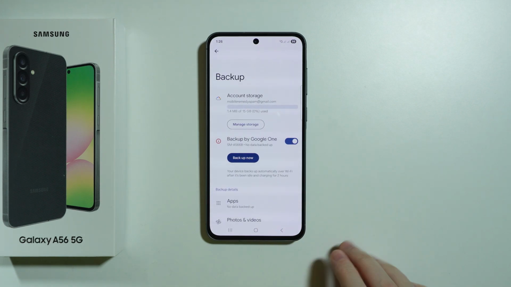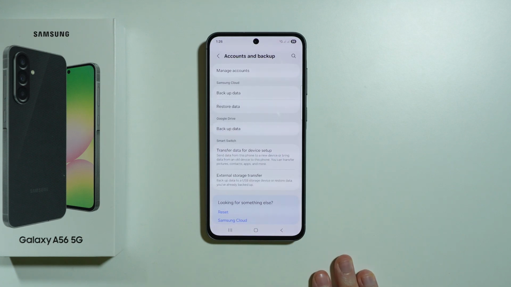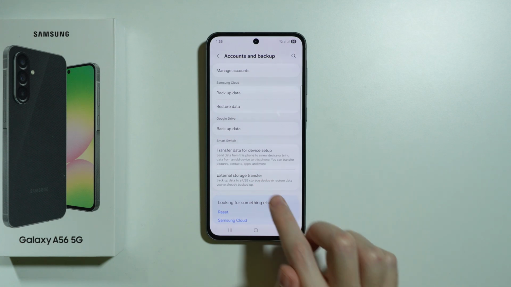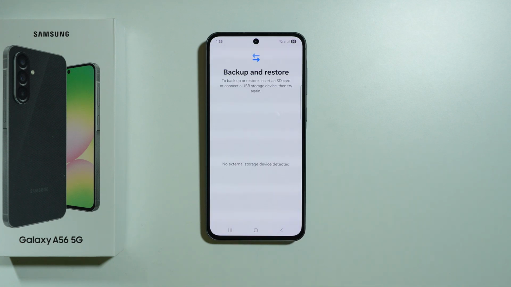So if you go to manage backup, over here you can also manually create the backup immediately. And if you have a USB device or a storage in general, external storage, then we can choose external storage transfer. And then if you connect it, you should be able to choose backup now from here.